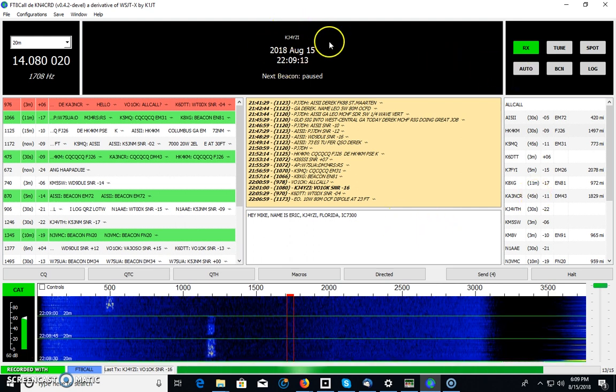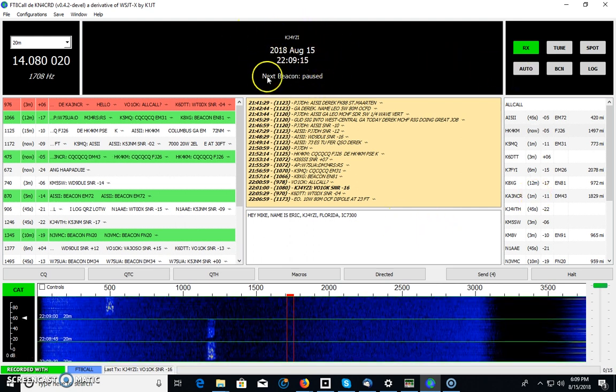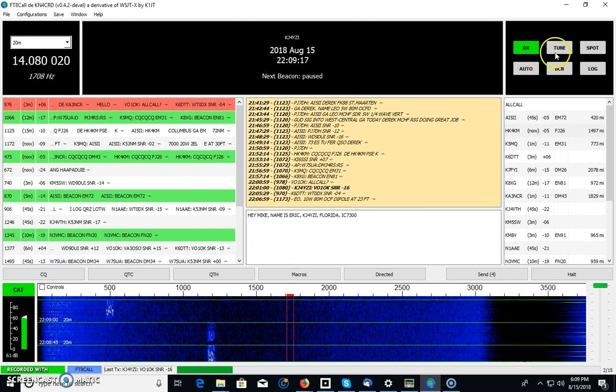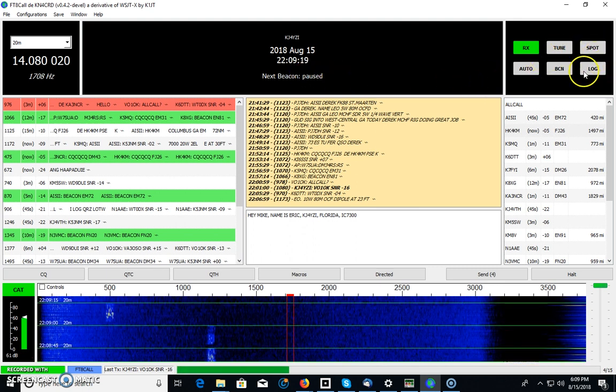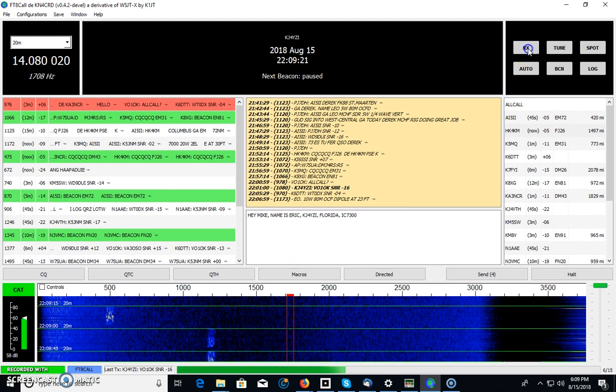Anyways, up on top here, you have your clock and stuff. I'll tell you about beacon in a second. Up in the top right, a couple buttons to note. Your receive would be the difference between receiving and not receiving. You see the waterfall stops.